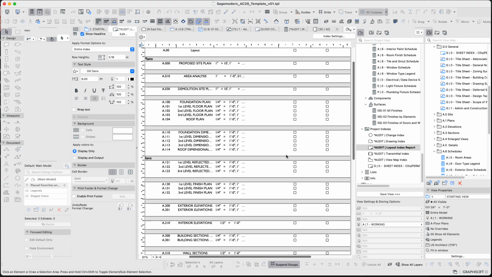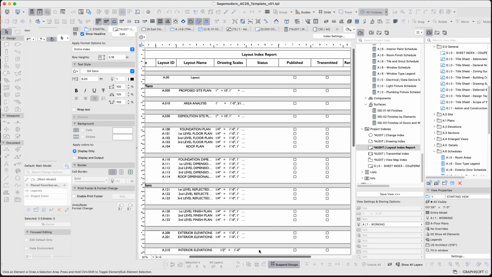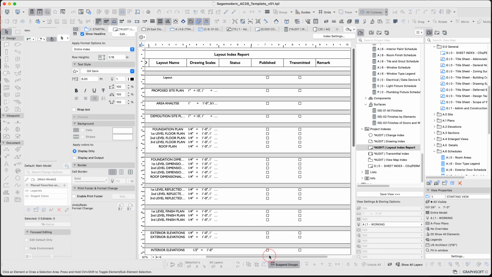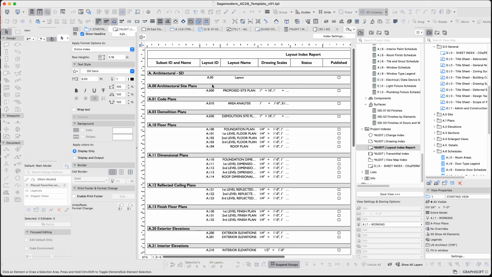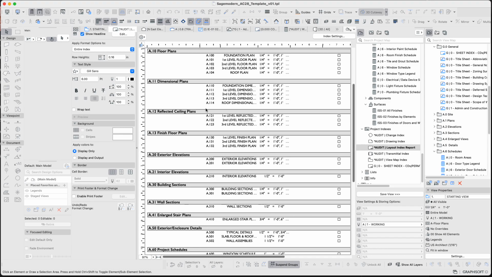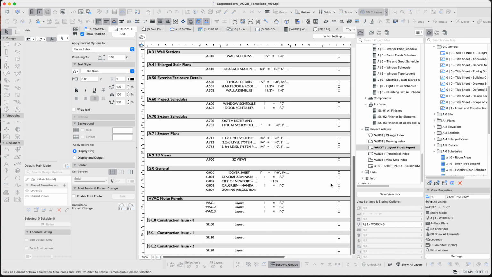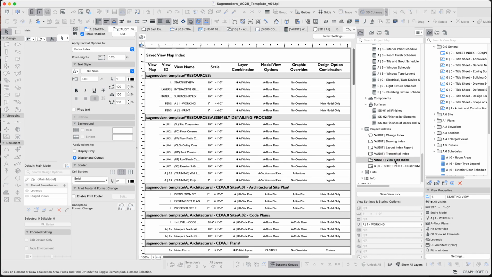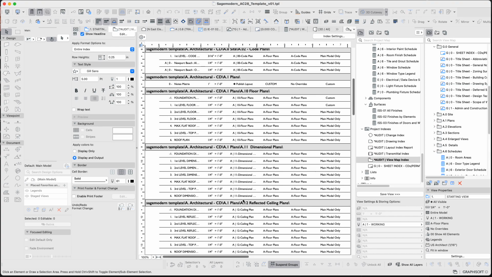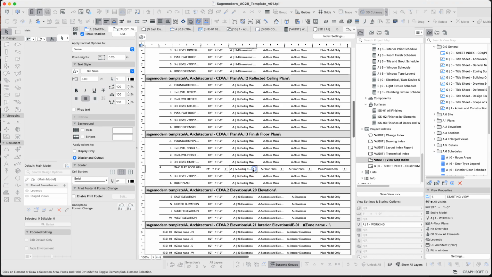The layout index is similar. It'll tell you whether or not a layout's been published or transmitted. It'll tell you the status if it's work in progress. Along those lines, it'll give you the layout name of what's on that sheet, and the scale, so you can change the scale there. And then also, the view map index. In the view map, this will tell you the layer combination that certain things are set to. You can change that here. You can change the floor plans.